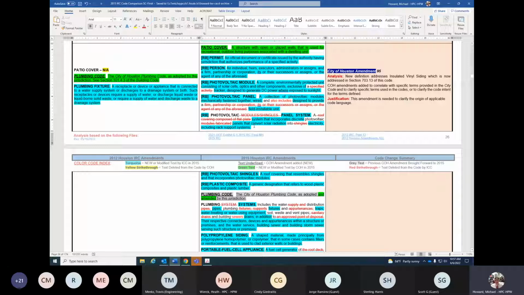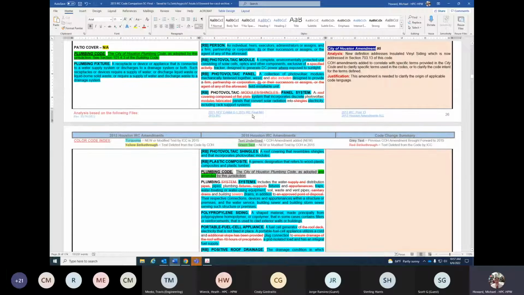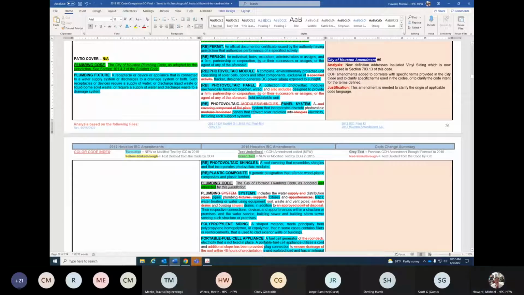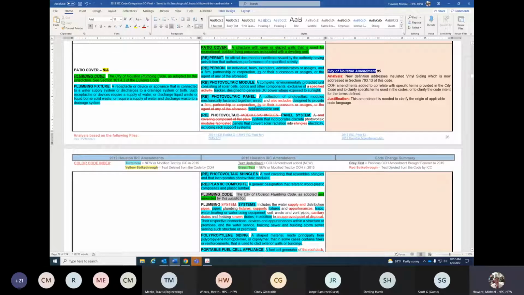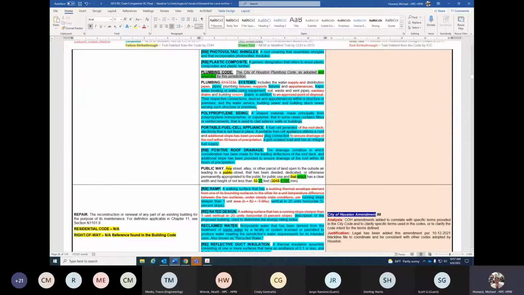Patio cover is now defined as a structure with open or glazed walls that is used for recreational outdoor living purposes associated with a dwelling unit. Let's see. There was no amendment in the previous code for patio cover, even though that's a common term that's used throughout the IRC and the IBC for that matter.